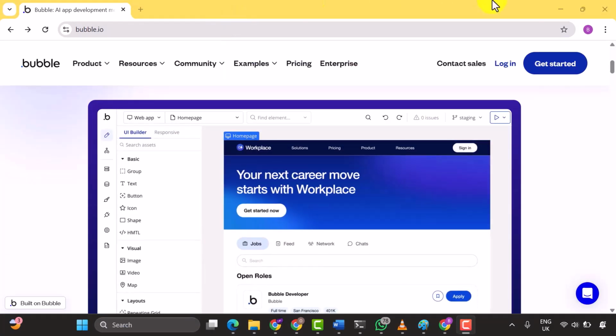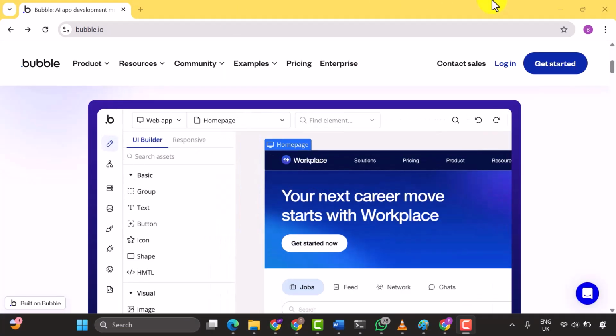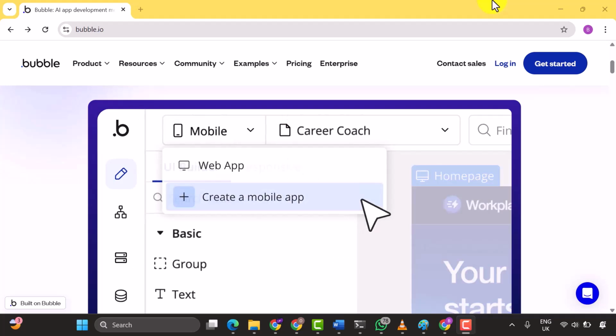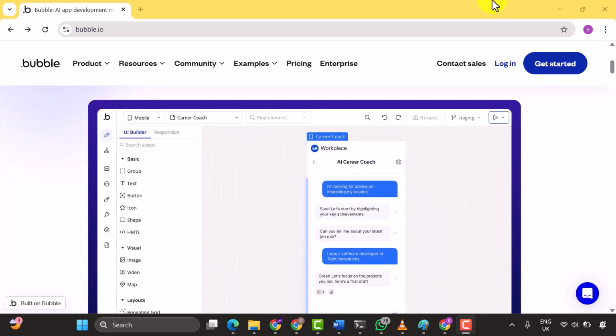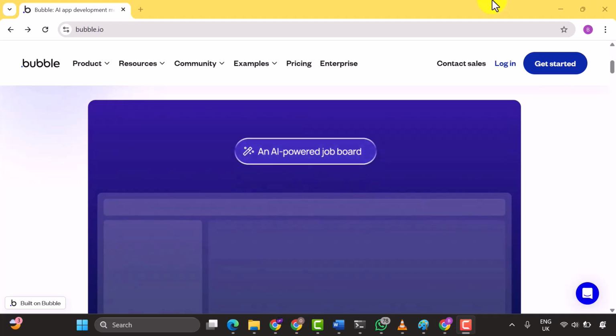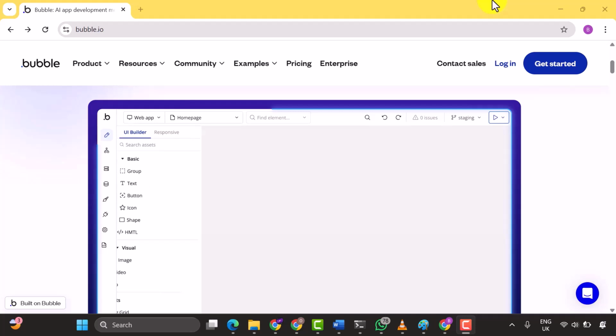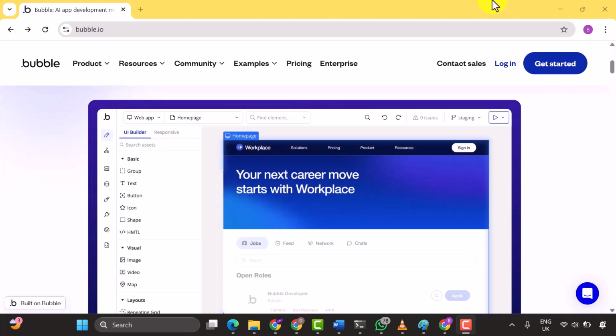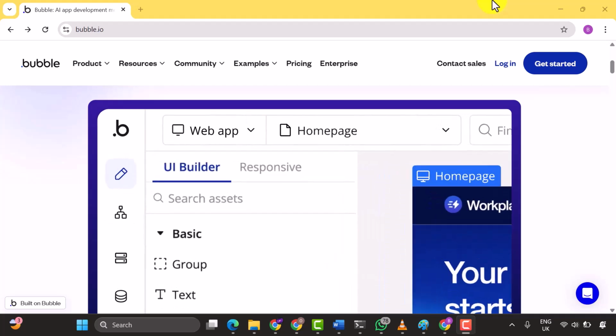But Bubble.io handles all of these layers for you. It provides the front-end visual builder, the back-end processing engine, the database system, the user authentication, the API connections, the server infrastructure, the security protocols, everything. This is why we call it full stack. It's a complete solution that handles every aspect of web application development.